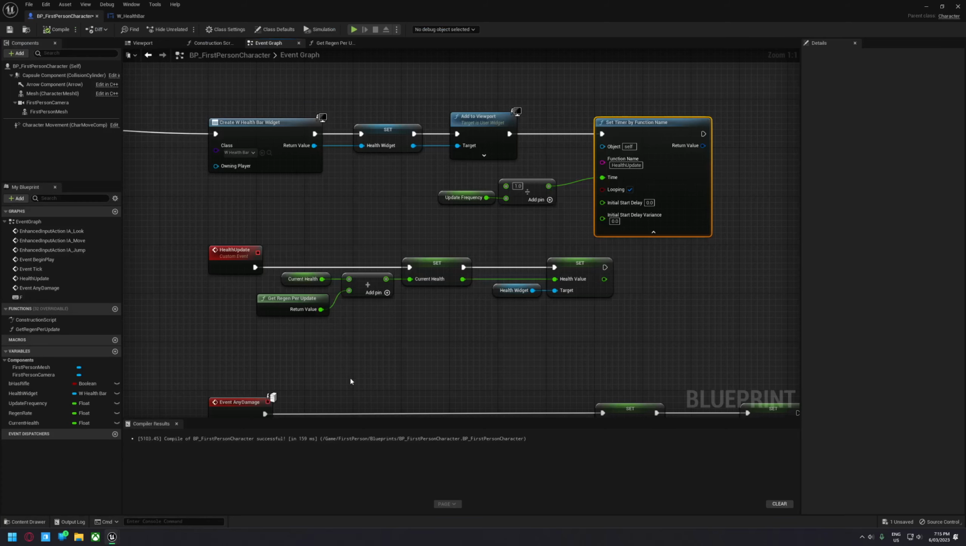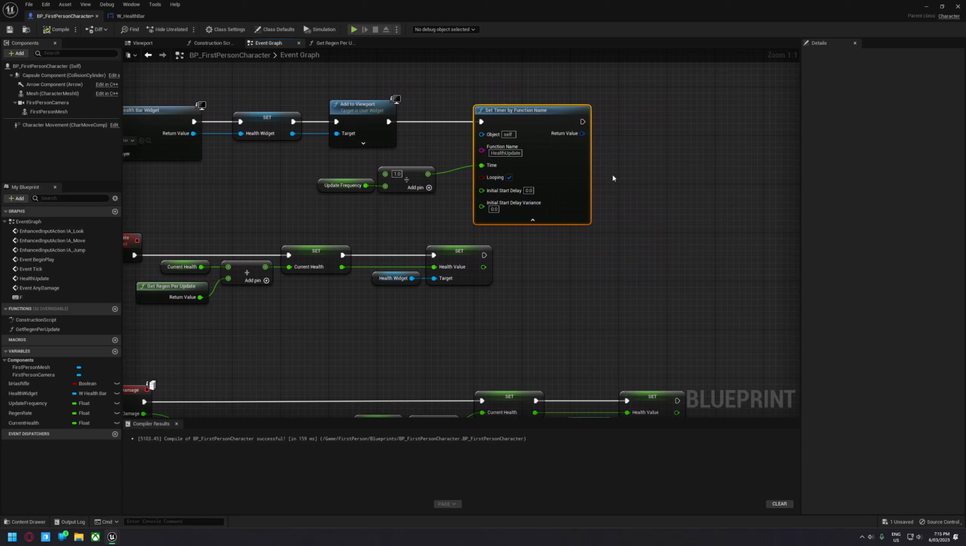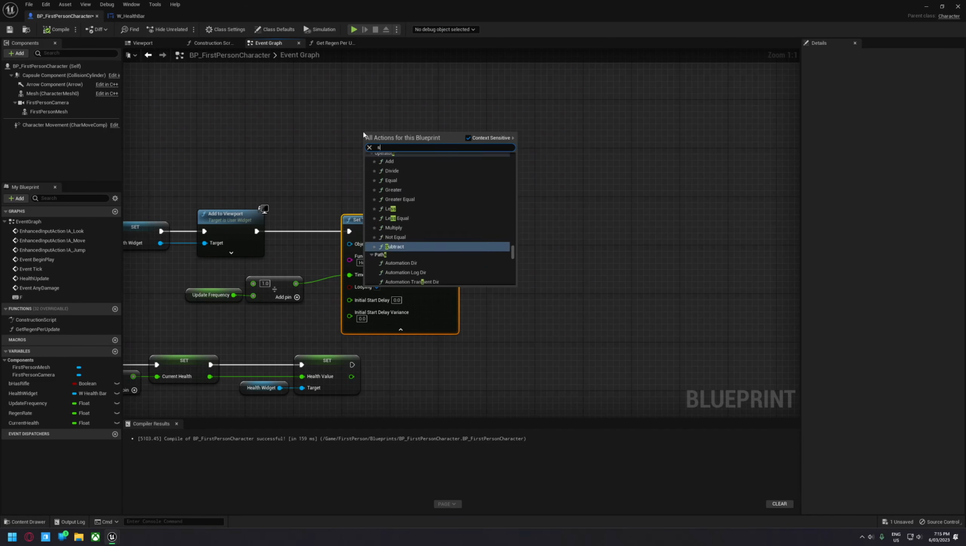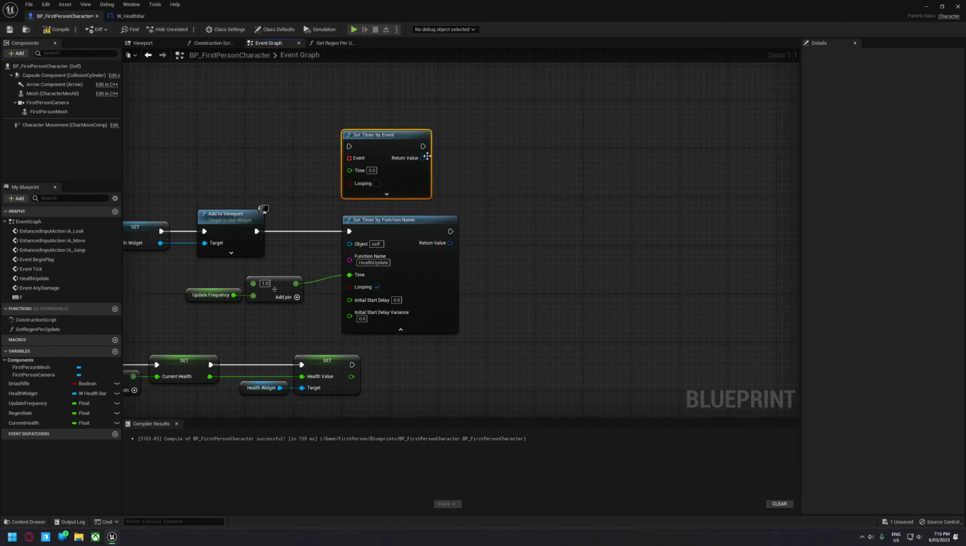Now let's see how we can take timers and make them even more useful. You'll notice on both of the nodes, let's get the other one here as well, we have this return value.